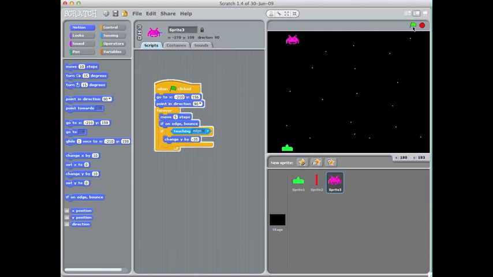Let's just set him going and see how that looks. So he's moving there. As he touches the edge, he should drop down a line. And you can see it's about the height of an alien each time he's dropping down. It will depend on how big you make your sprite. So if you've done a larger sprite, you might need to adjust that number a little bit. He's working his way down the screen.